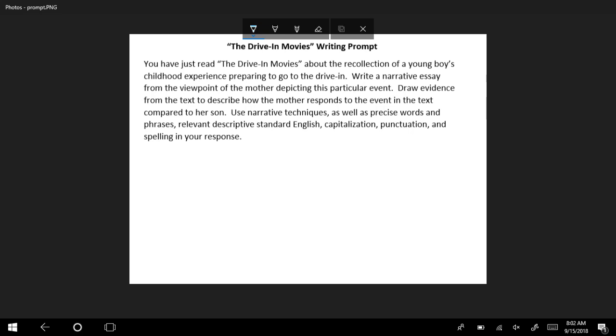So I'll read through it first. You have just read the drive-in movies about the recollection of a young boy's childhood experience preparing to go to the drive-in. Write a narrative essay from the viewpoint of the mother depicting this particular event. Draw evidence from the text to describe how the mother responds to the events in the text compared to her son. Use narrative techniques as well as precise words and phrases, relevant descriptive, standard English, capitalization, punctuation, and spelling in your response. So let's go ahead and start by making our do what chart.